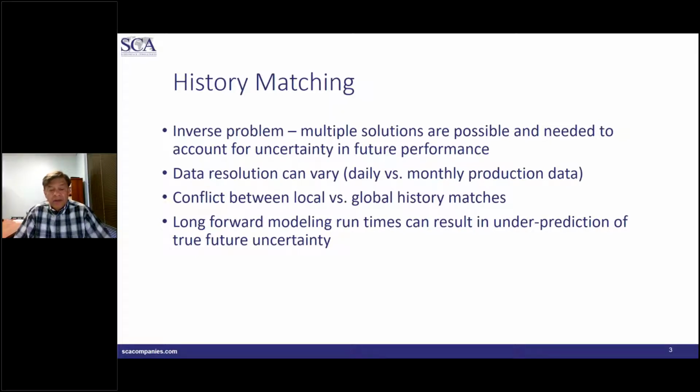And a lot of times the data resolution can be different. So for example, in a lot of unconventional reservoirs, you want to match daily production, whereas in the field performance of conventional reservoirs, you may want to match monthly production.